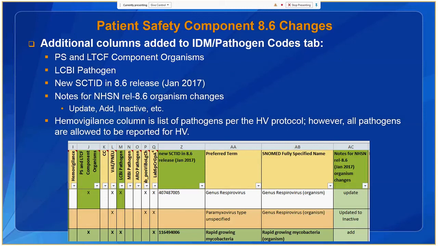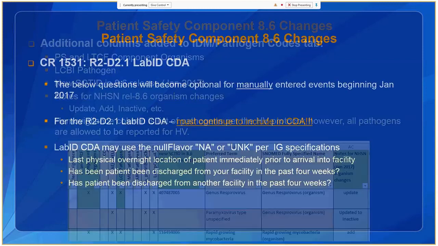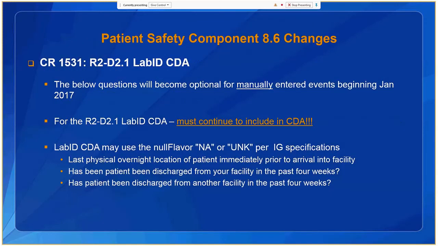And we have found out that the hemovigilance column is actually a list of pathogens per the protocol. However, all those pathogens are allowed to be reported for hemovigilance. So what we're going to do next year is we will totally remove that hemovigilance column I from the IDM, since there's no rules. It'll be similar to dialysis. They use the entire list. Next slide.